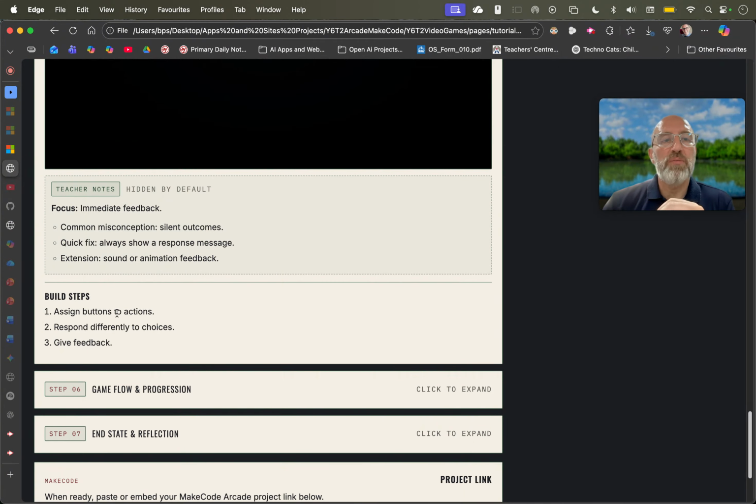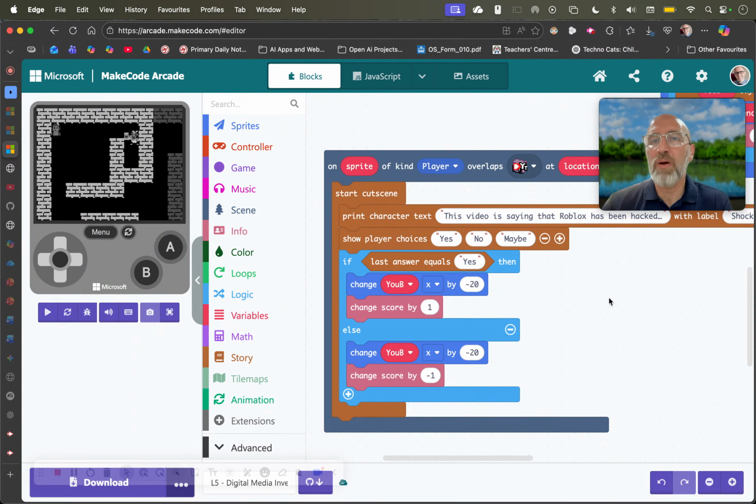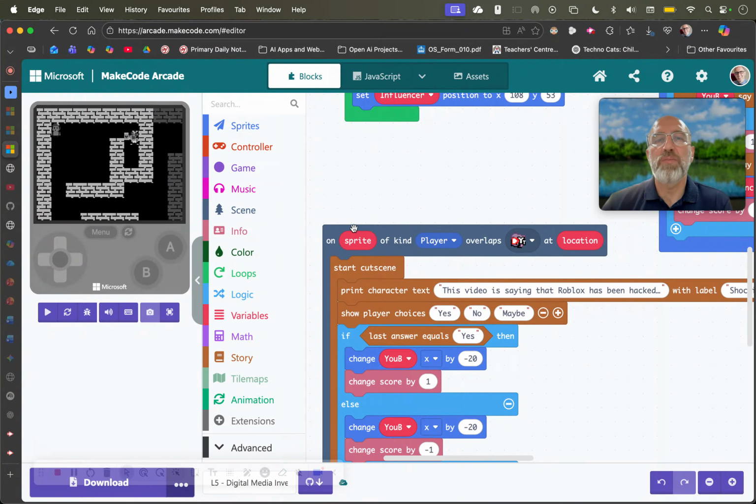So we're going to go and put some buttons into actions. We're going to give different choices, and then we're going to make sure that our players have feedback. And the block that we're going to use is going to be this part here, which is inside our tile map. Inside the tile map, we are going to have an overlap when a player overlaps with a particular part or a tile at a location.